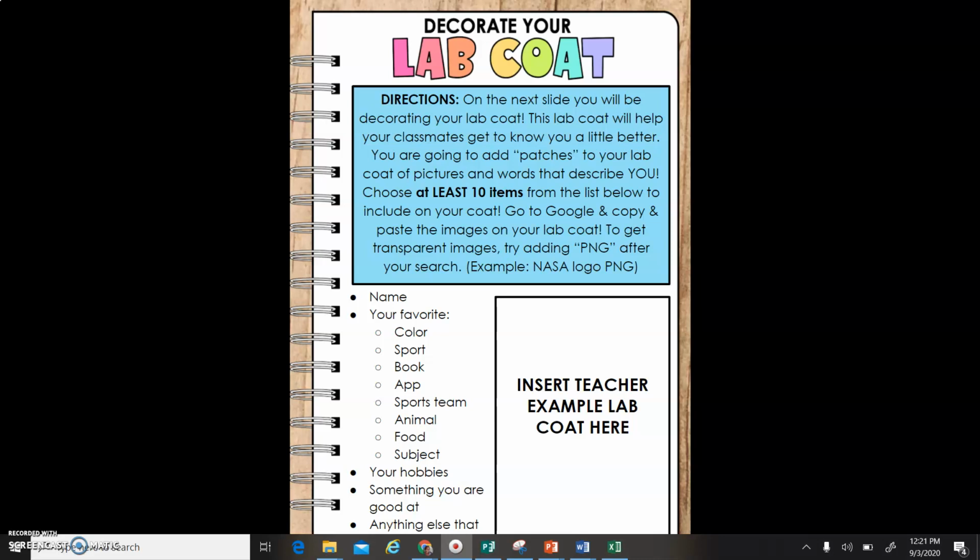Decorate your lab coat activity. Directions. On the next slide, you'll be decorating your lab coat. This lab coat will help your classmates get to know you a little better. You're going to add patches to your lab coat of pictures and words that describe you. Choose at least 10 items from the list below to include on your coat.